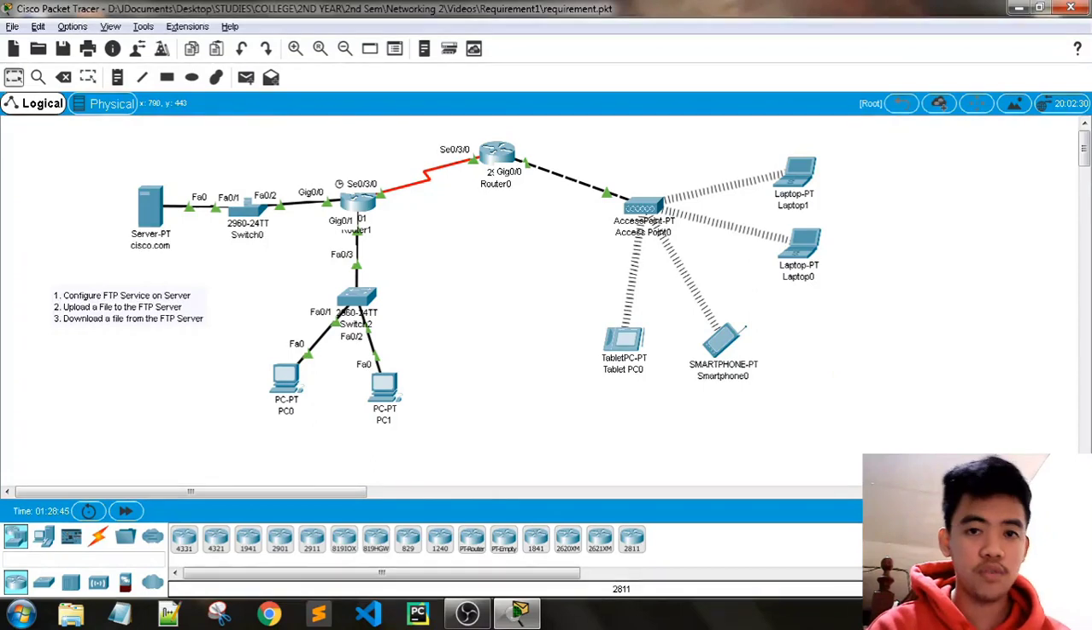So this part of the video is all about using the FTP service. Okay, so first thing we need to do is configure the FTP service on server. Second is we need to upload a file to the FTP server. So we'll use this laptop to upload the file to this server. Then next is we need to download a file from the FTP server. So we will use this PC to download the file.